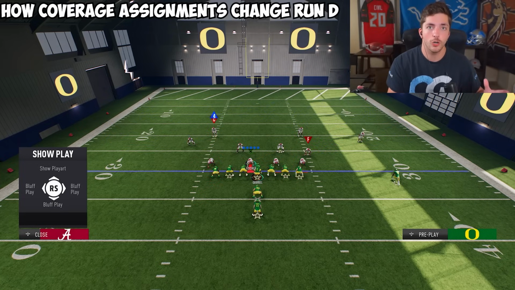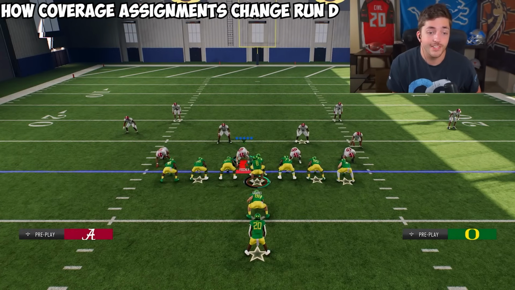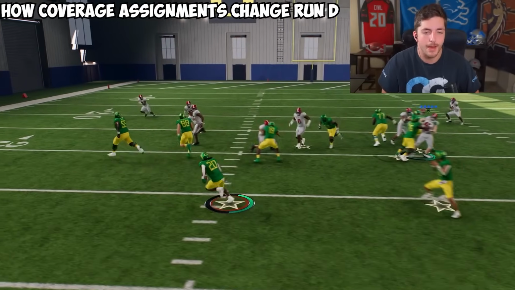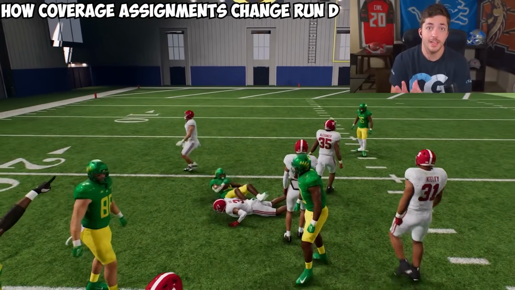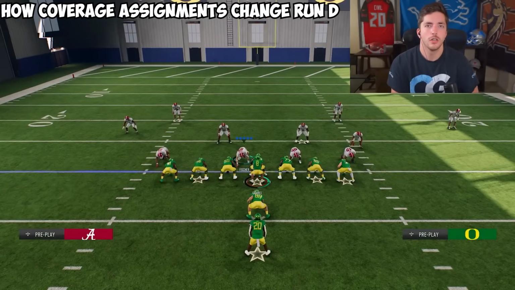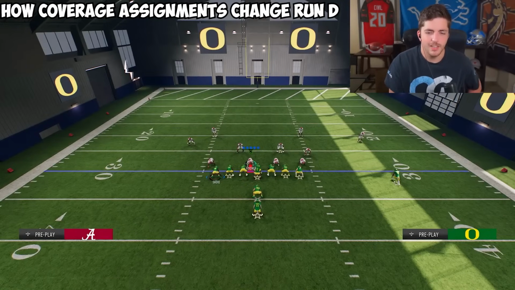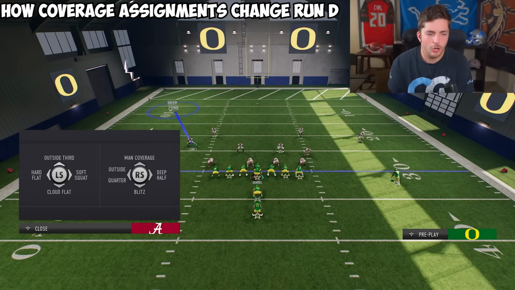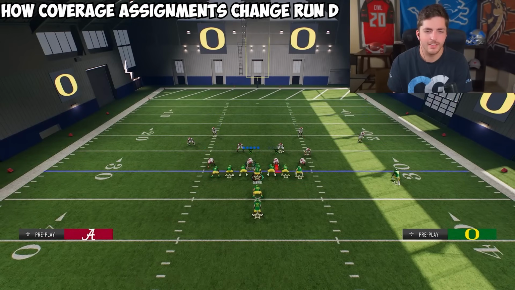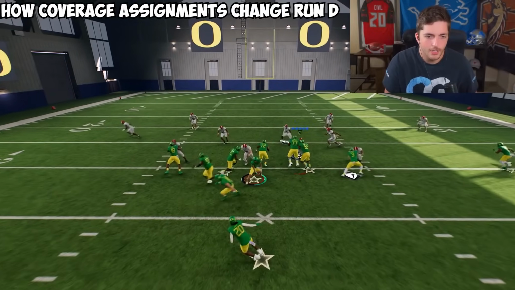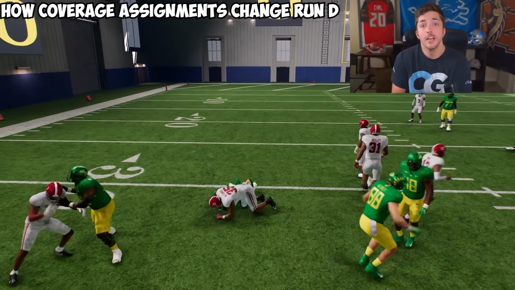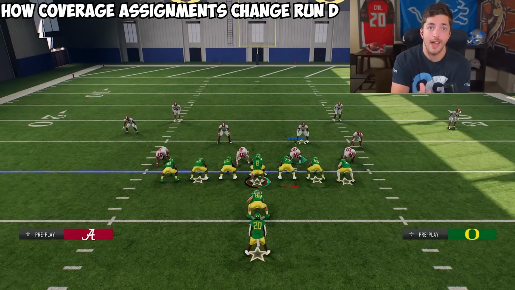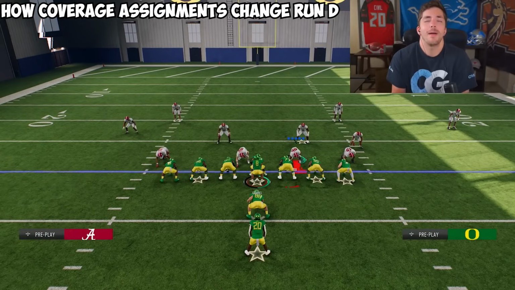Now notice our outside corners are not in run fits right here. This is out of cover 4. They're not going to be in run fits. So if we snap this ball, the outside corner backpedals. Why? Because he's initially playing the pass, which is him in an outside quarter. So what can we do with that? Well, if he's going to backpedal in an outside quarter, what would he do in a hard flat, right? Because now his assignment is to just play the hard sideline. We do it right there, and notice now he actually changed his angle entirely to take a hard path to the hard flat. Why? Because he's playing the pass first.